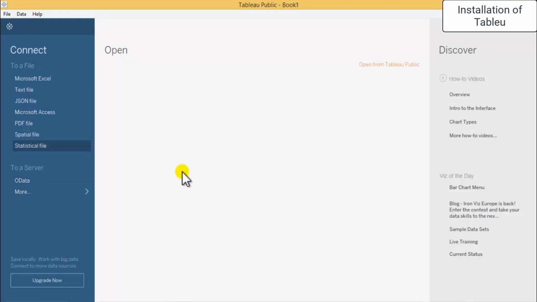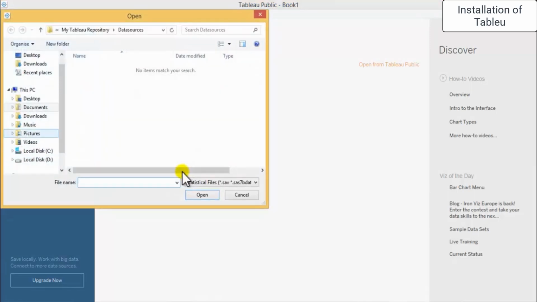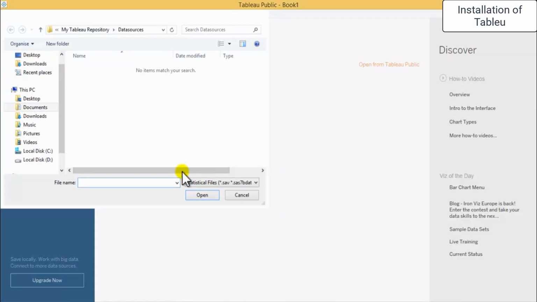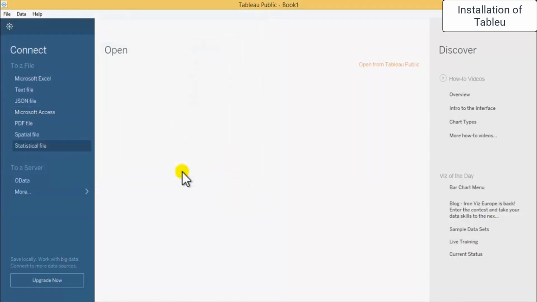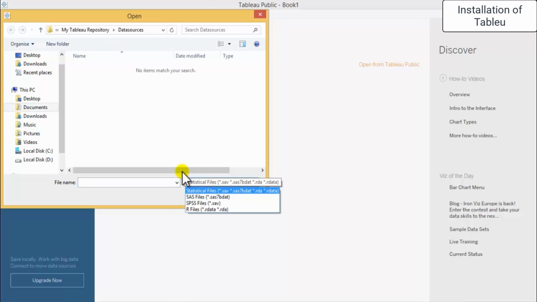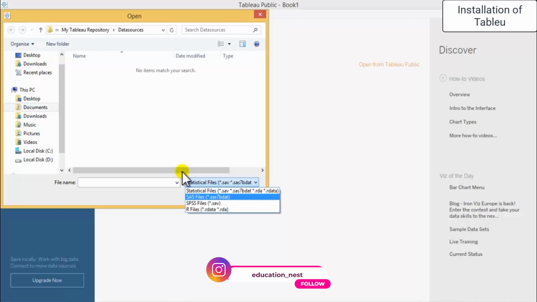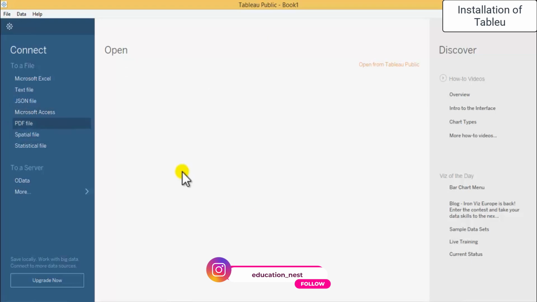Then there is a statistical file option. If you open this, firstly, statistical files give you the option to connect to files or data which are written in SAS, Python, or R. So how do we see this? If we click this, we can understand this point. See, it gives you SAS files, SPSS files, R files, etc. Not Python. Okay.